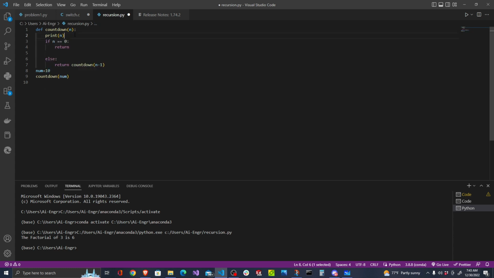And after printing that number, it will try to check if this statement or expression meets the value that we try to check. So as we all know, 10 is not equal to 0. So this means that this won't run. However, since this is an else statement, the countdown n minus 1 would be executed.